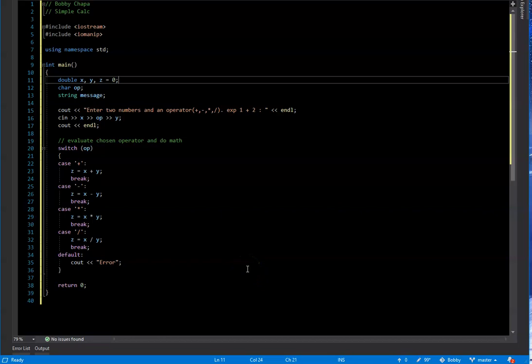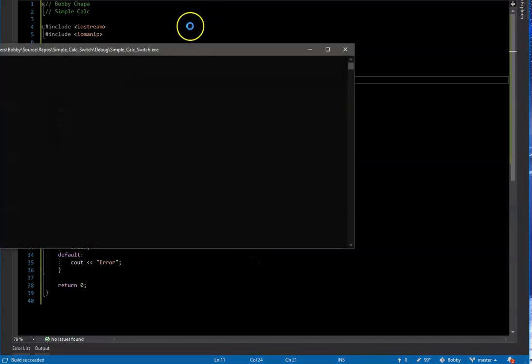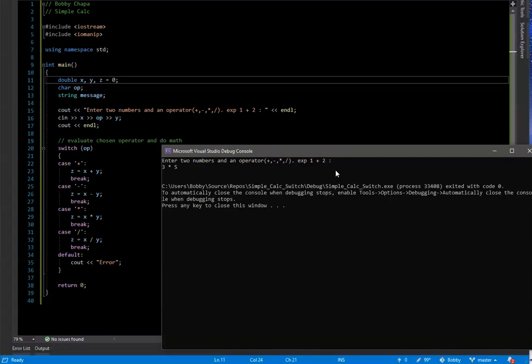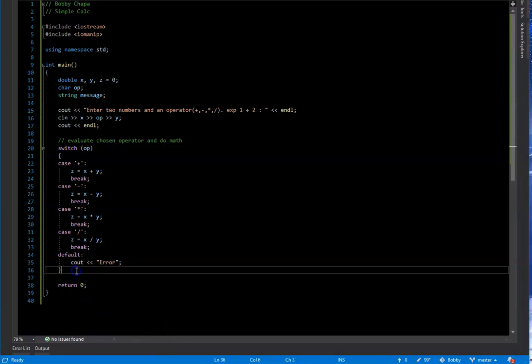Okay, so the next thing we're going to do here, I think this is pretty much done. So we'll go ahead and run this. And so far so good. So we're going to enter 3 and let's say multiply by 5 and enter. Oops, and nothing came out because I didn't tell it to put anything out there. I did forget to type the output message.